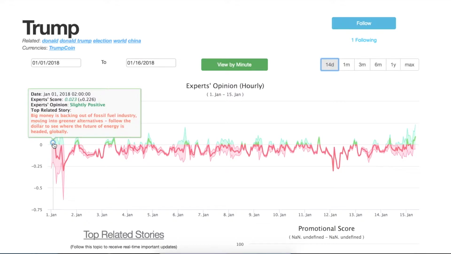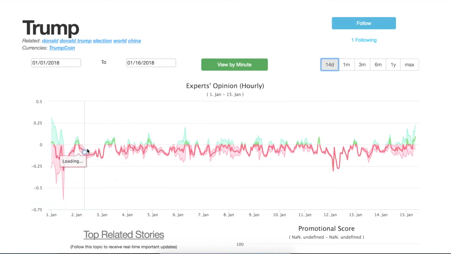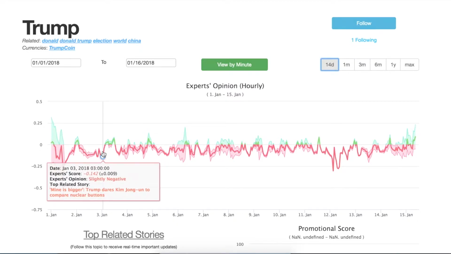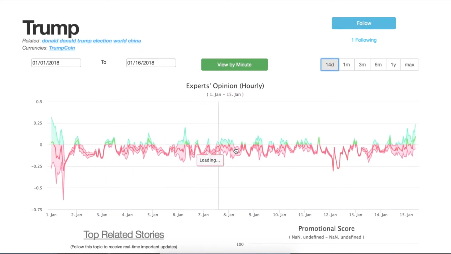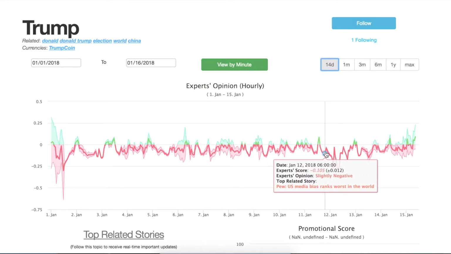Now when we move further down the chart and almost the rest of the chart, you can see that these error bounds are relatively small, which means that there's a bunch of people regularly talking about Trump, who have some expertise about Trump, and that will create a more accurate score.